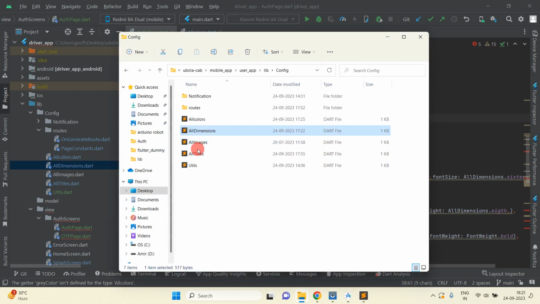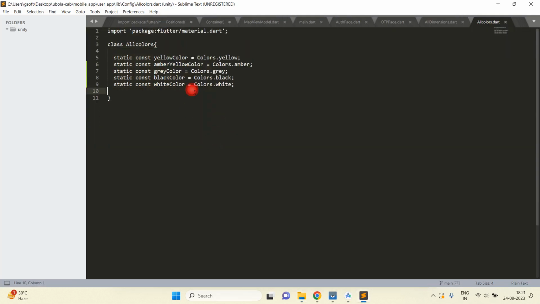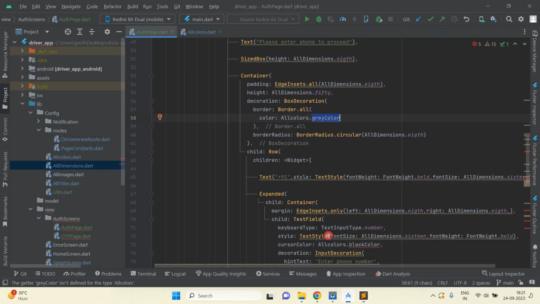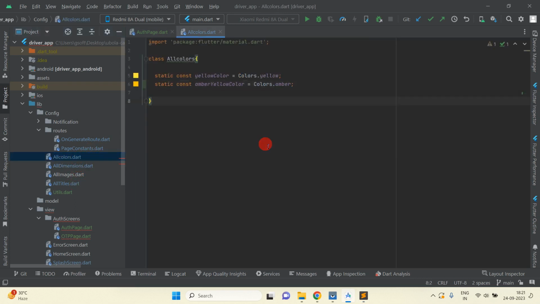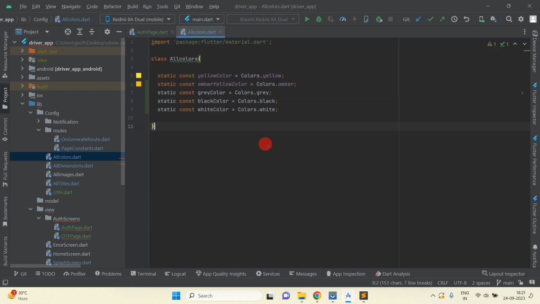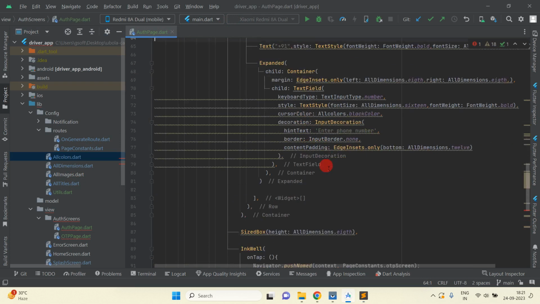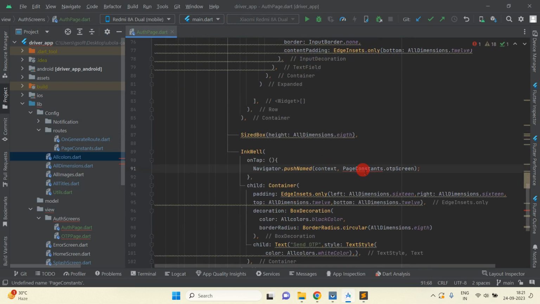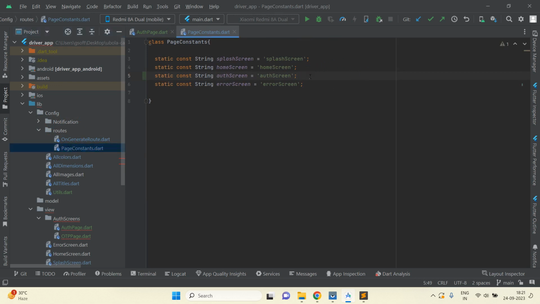So for colors also I am going to copy this, so just copy this and open all colors. I have copied from the user application and pasted into the driver application. Okay, so this is all colors. You can see only one error now, and we have to add one more screen, the OTP screen, inside page constant. So just open this page constant and then this will be the OTP screen.